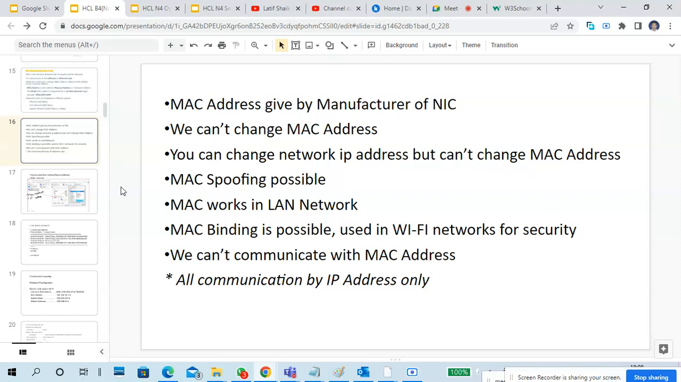You can change a network IP address, but we cannot change the MAC address. Spoofing is possible. The MAC address is only used up to LAN communication. In WAN communication, our MAC address won't go outside. A lot of rumors were there earlier, so people don't know those kinds of things. At that time, it was like if anybody knows your MAC address, they will hack you. No, guys. If I know your MAC address, in this world I don't know where your PC is. Your MAC address is invalid once you are in the public network.